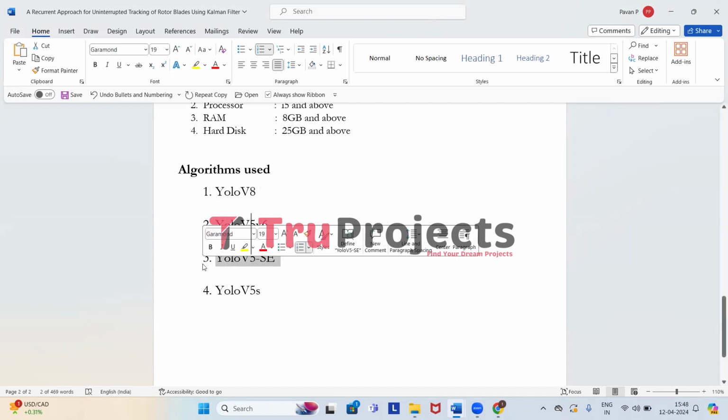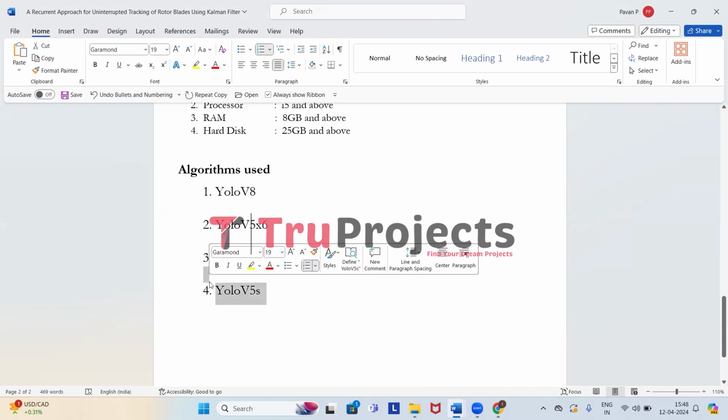The next one is YOLO V5SE. It incorporates squeeze and excitation blocks for improved feature extraction efficiency in the YOLO V5 architecture. The last one is YOLO V5S. It is the smallest and fastest YOLO V5 model, designed for balancing performance and resource usage.